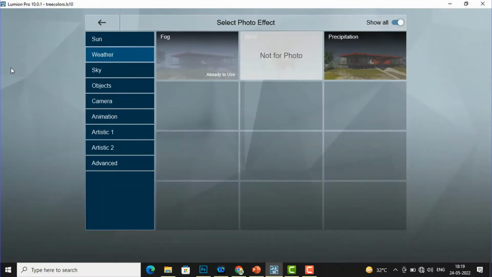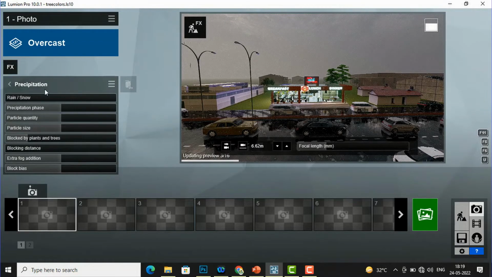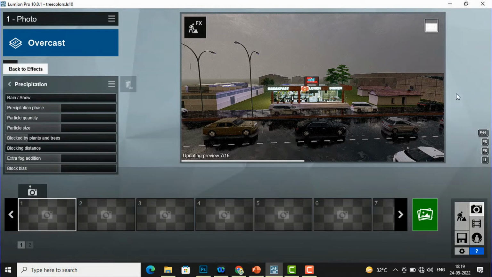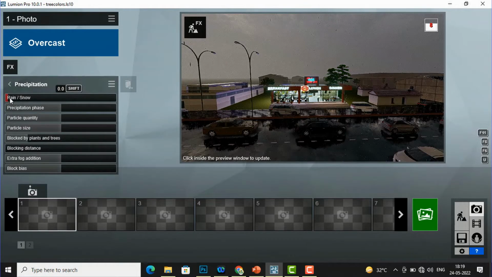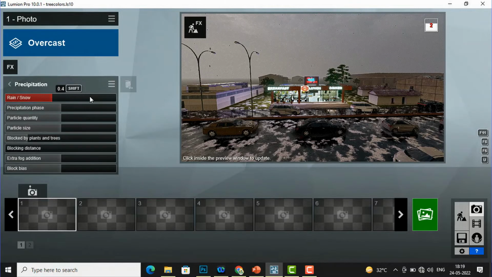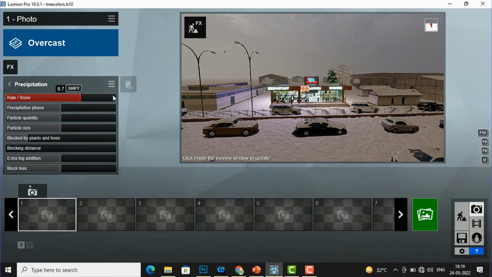I will select this, and in this you can see this fog is already in use, so we are required to select this button here, precipitation, and we can double click this, and you can see it has changed to some rainy season here. This button here is for rain and snow. If you start moving this from left to right, you can see the phase of rain and snow. If I start increasing, you can see it is changing to snowy, and if you start decreasing, it will come to rainy season.